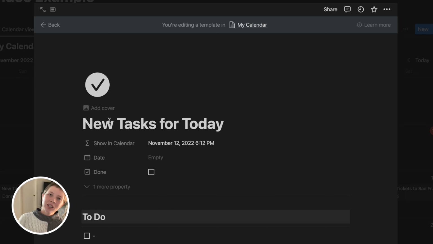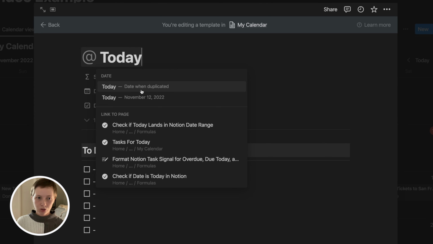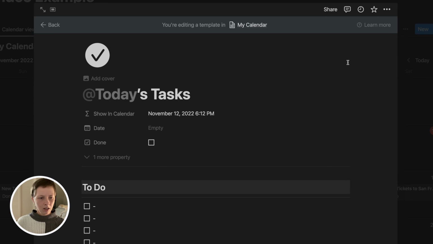But a way to get around that for me and a way to make these titles a little bit more unique is with the inline date. So let's change this title to at, and I'm just using the at symbol like that, at today. There is an option here for date when duplicated, or literally today, the day I'm filming. So date when duplicated is what you want. I'm going to say today's tasks. And this is our final simple template.